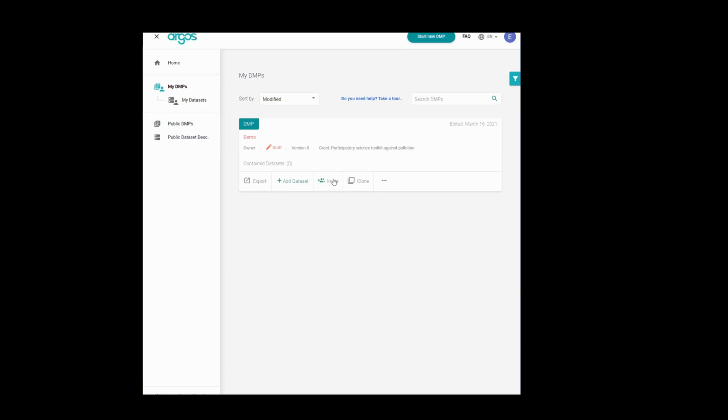Of course, you can invite collaborators to your DMP, for example collaborators from the project. You can even add me to this document to help you. There are also the clone version and the export options, which are very easy. And inside of the DMPs, you can see the datasets. Sorry, this is a dataset from another project.